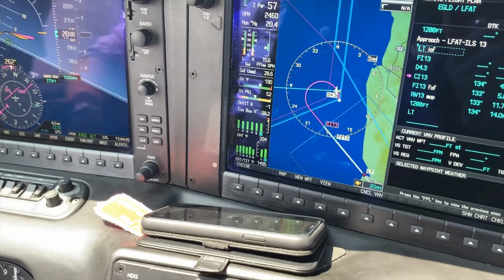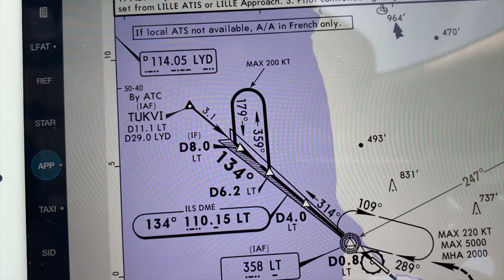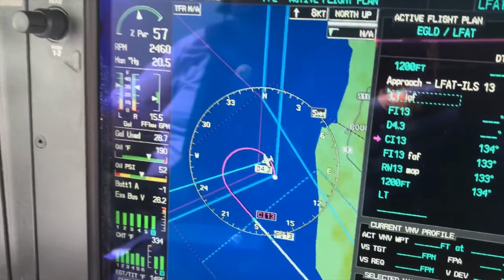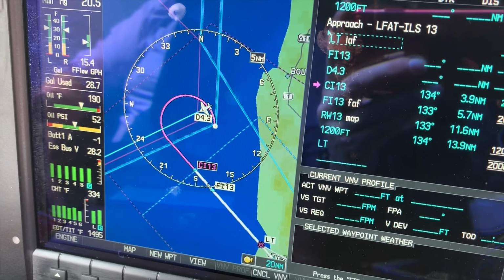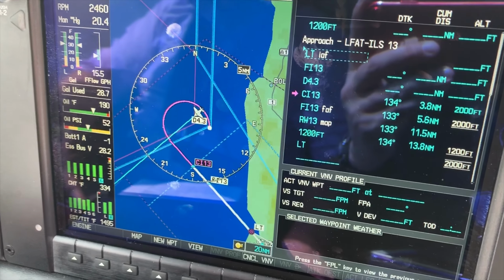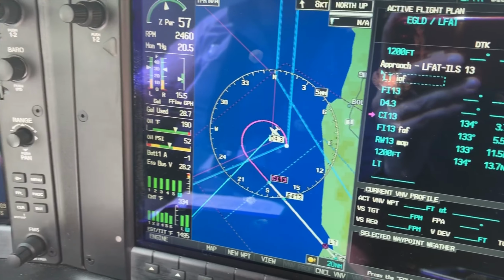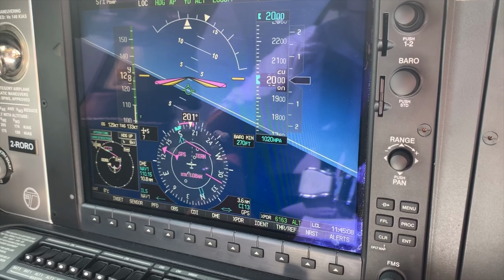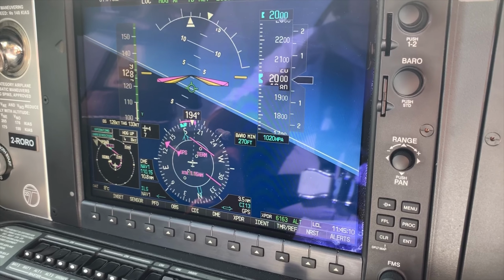But what we're trying to do here is follow the actual procedure turn rather than follow what the actual GPS has said, which is actually not quite correct. So sometimes there are little things that you have to do to adjust yourself. So here we go, we're coming around now, not far off of the 179 degrees.